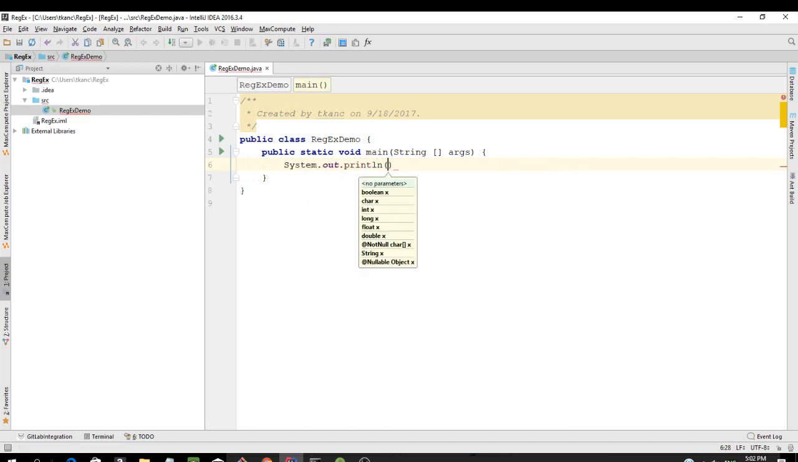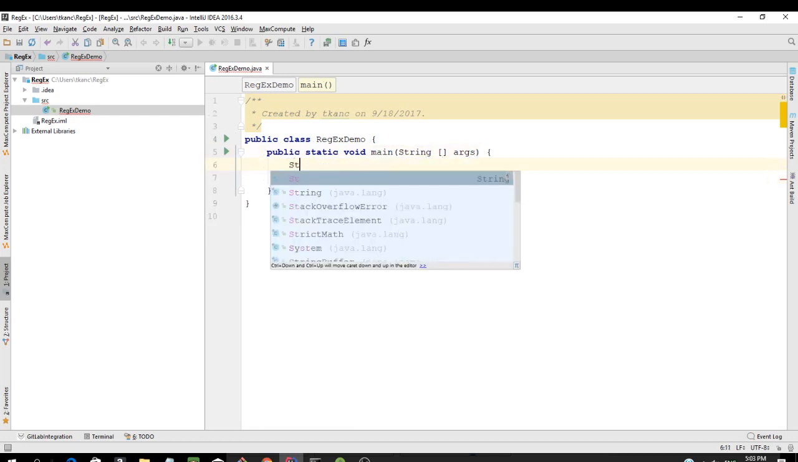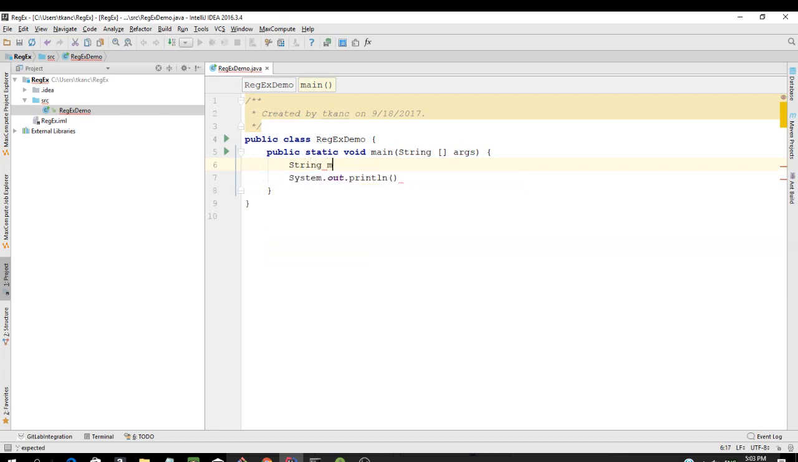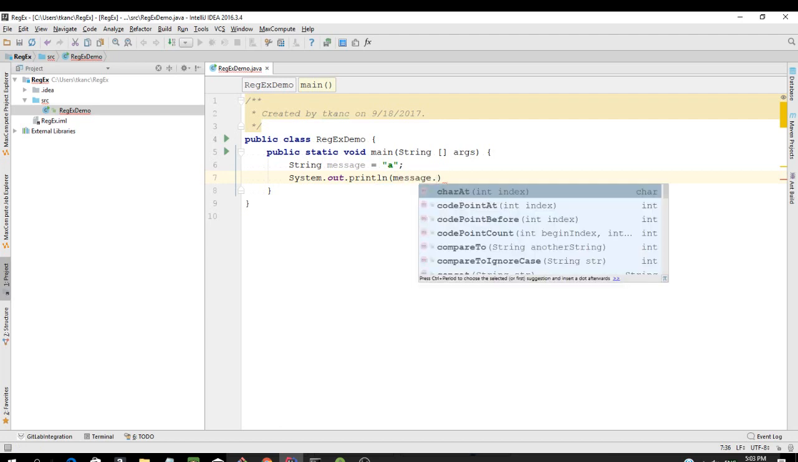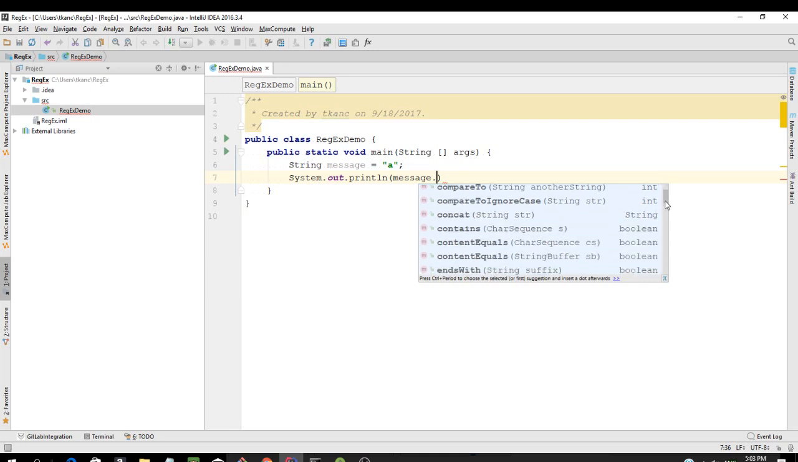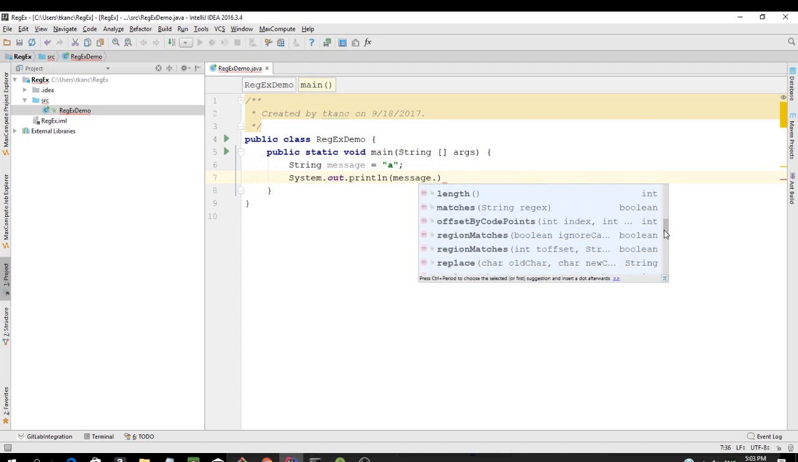And how do we use regex? There's a method when you do string. For example, I'm going to create a variable named message, a String, equals, maybe I just give a letter A for now. I want to see the patterns, so I'm looking at the Java doc here. String regex matches.